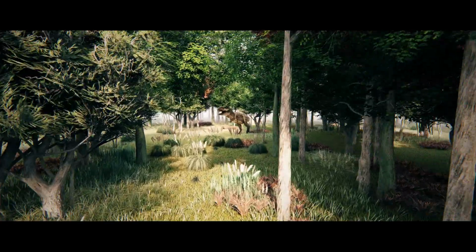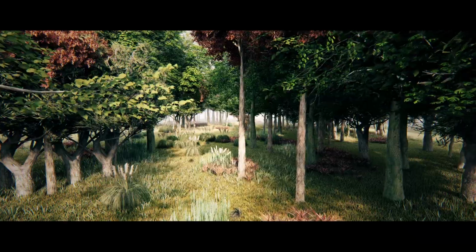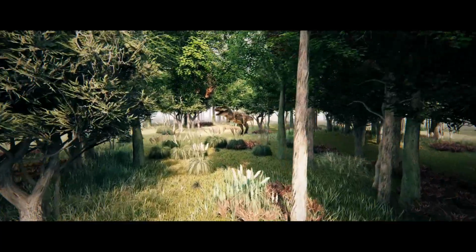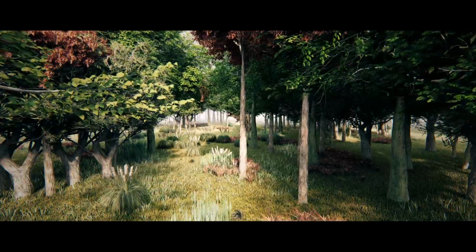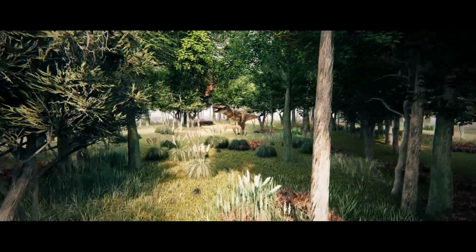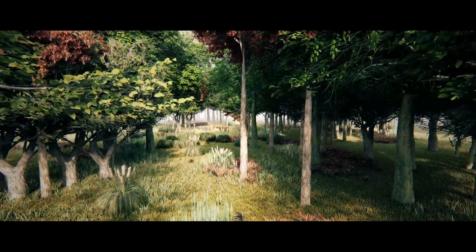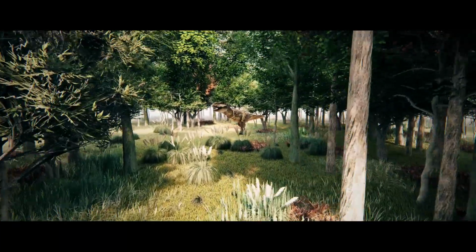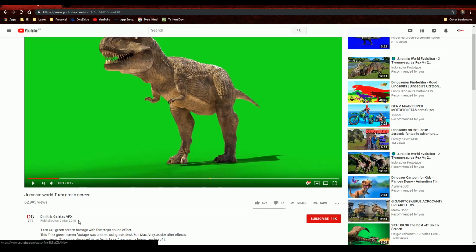As you can see, the camera is moving through a jungle and one T-Rex is coming towards us. So now this scene has two main components. The one from the Lumion, which is rendered out from the Lumion, and another one is this T-Rex model, which is actually downloaded from DGVFX channel.